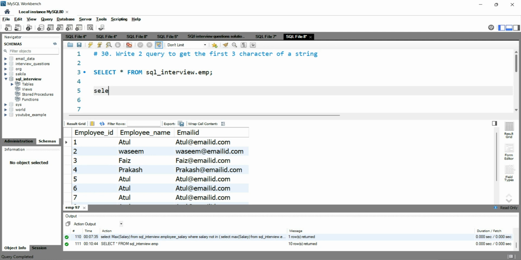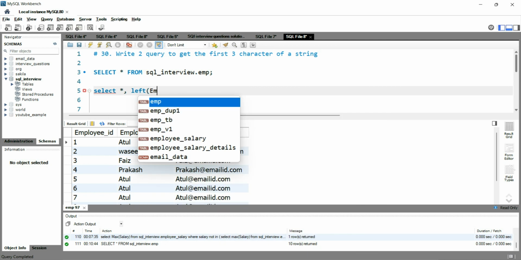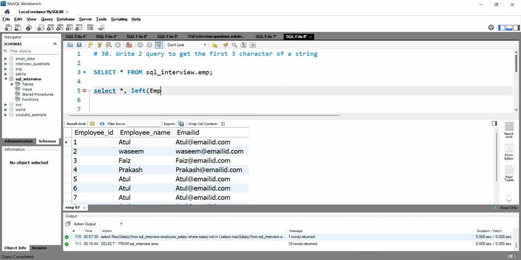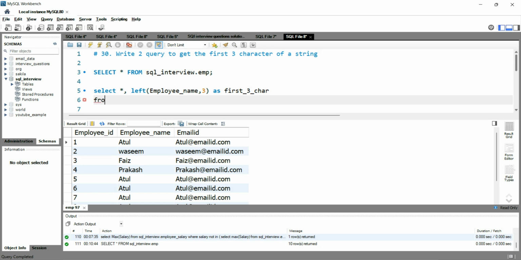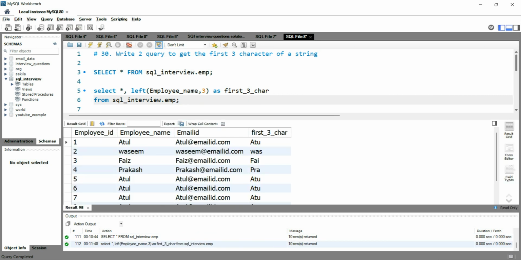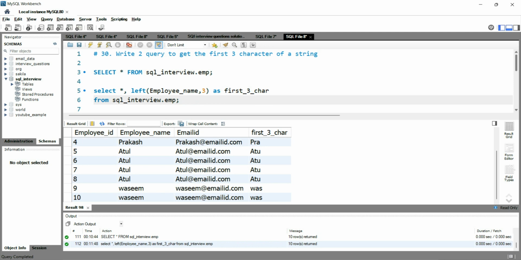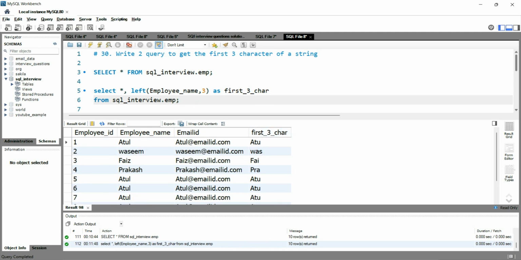We can simply write select star, comma, left of employee name, comma 3 as first three character from sqlinterview.employee. Now if I run this query, you can see that the first three characters of this column have been extracted in a new column, right?